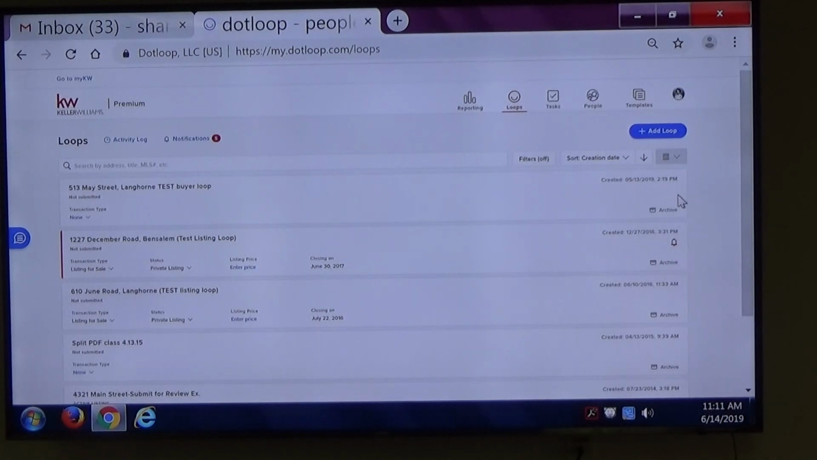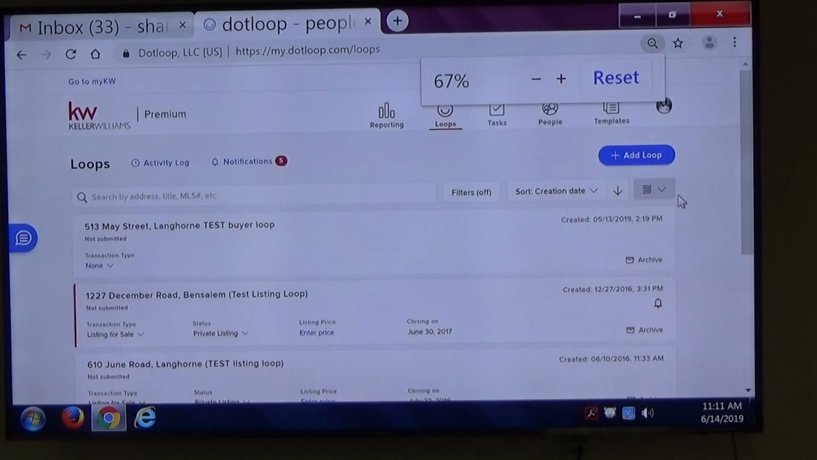I'm more of the list person, the list view over here. It makes it just a little bit easier for me to see. I do like that one of the changes they made when they went to those squares is it now gives you so much more information. So that's the important part about that.